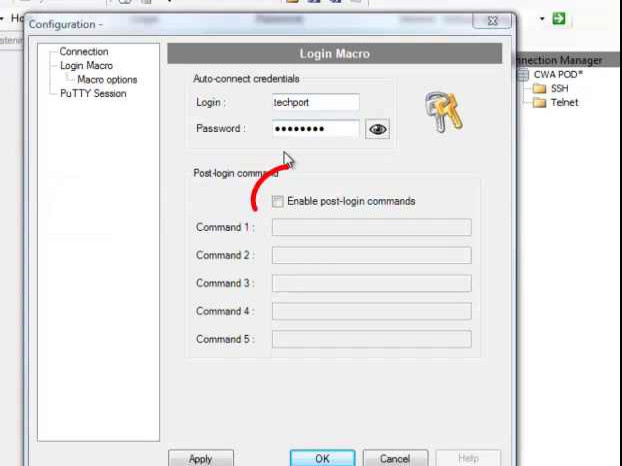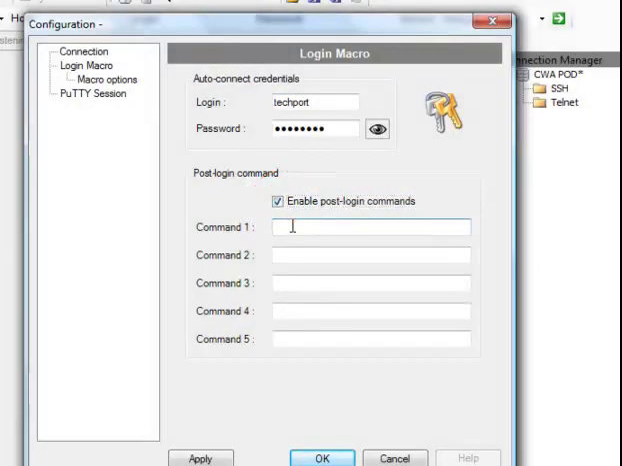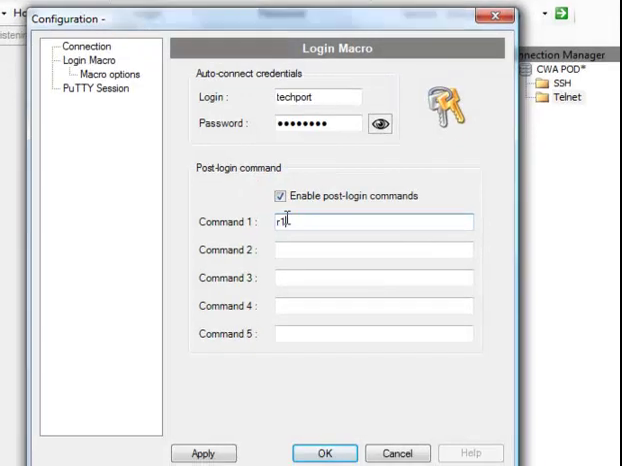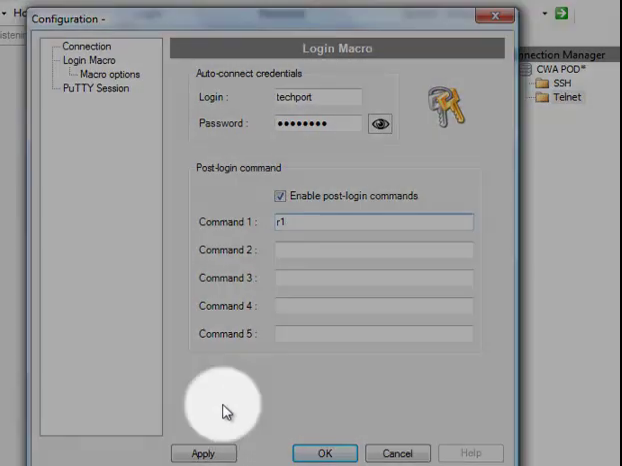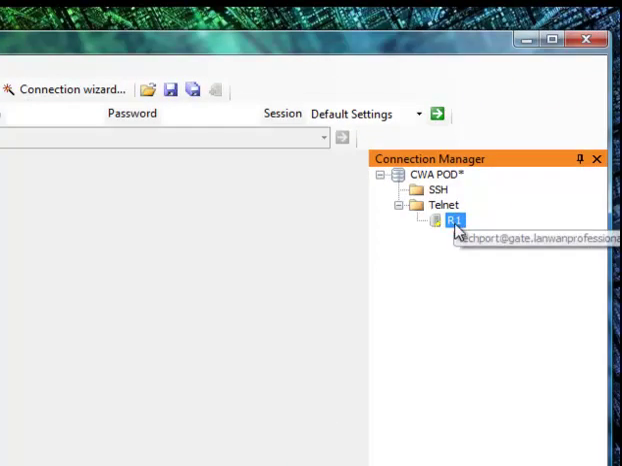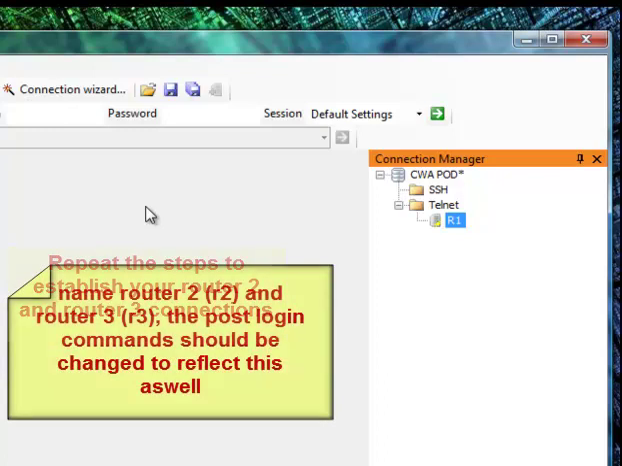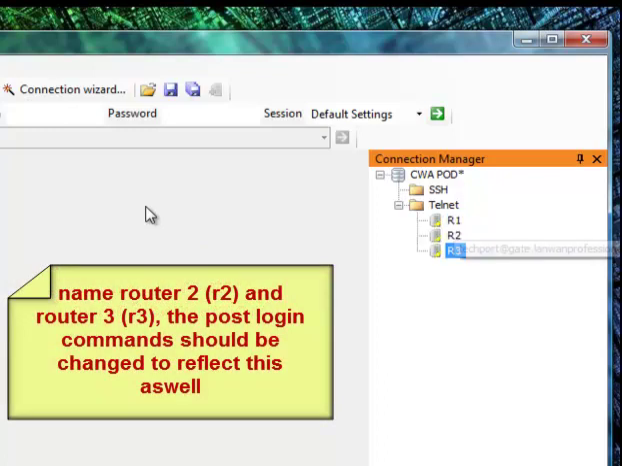Then check the box to enable post-login commands. In the first box, type in R1. Once you have entered in the appropriate information, click the Apply button and then hit OK, and you should see your first connection appear on the right-hand side. Repeat these steps for your Router 2 and Router 3 connections. However, you'll change the alias names from R1 to R2 or R3 respectively, and the same goes for the commands.